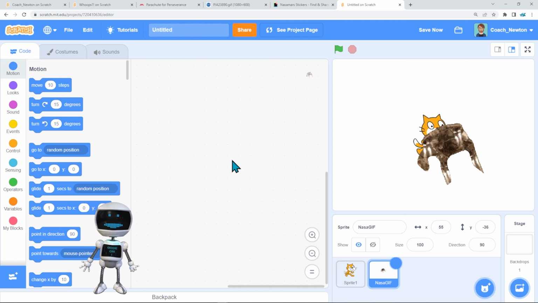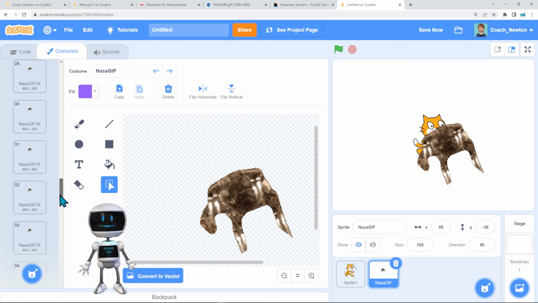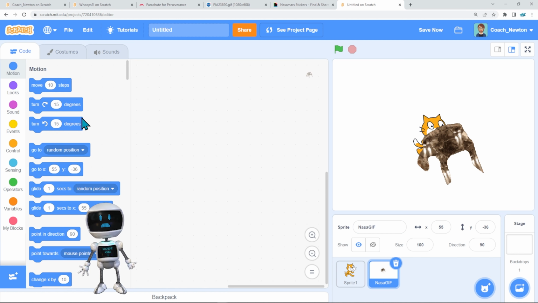Many, many, many images. So there's my NASA GIF, and you're like, wait a minute, how many costumes are there? Ooh, look at this. This particular GIF has 53 different costumes. Well, let's figure out, how do we code this? We want to go ahead and drag code into this coding space to make those images show.